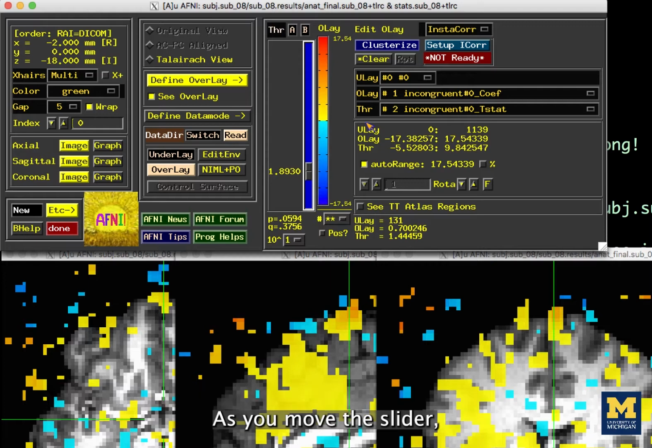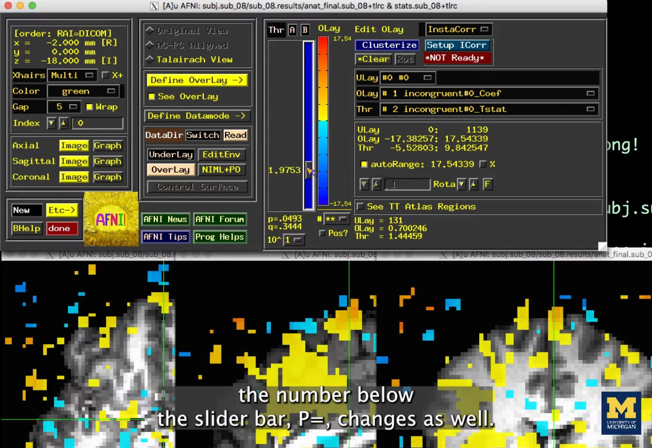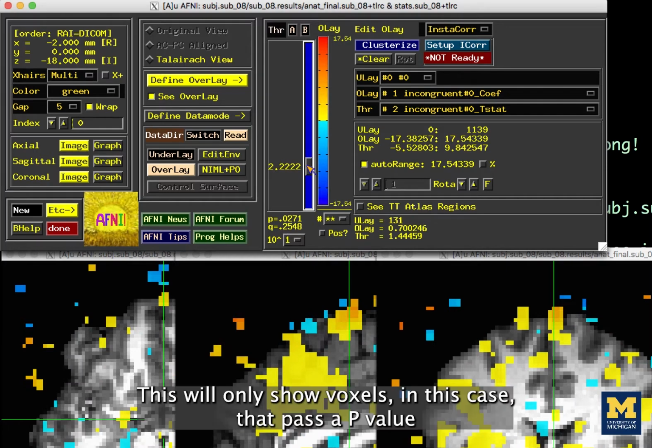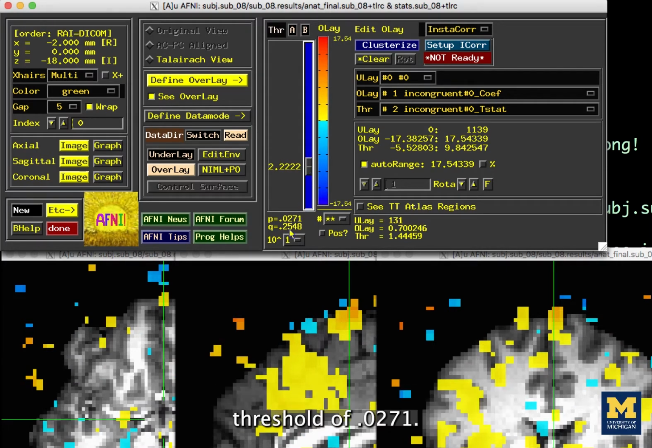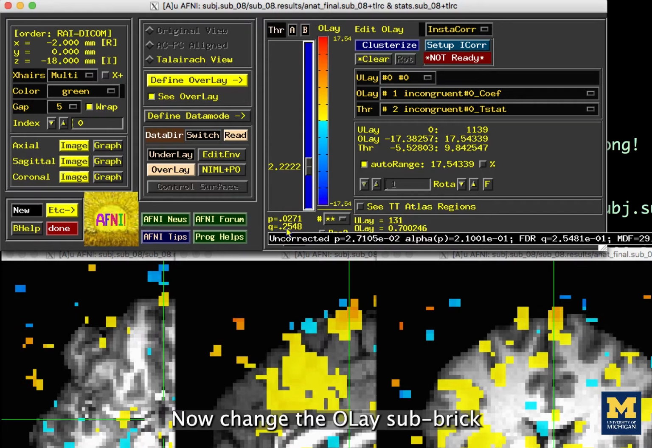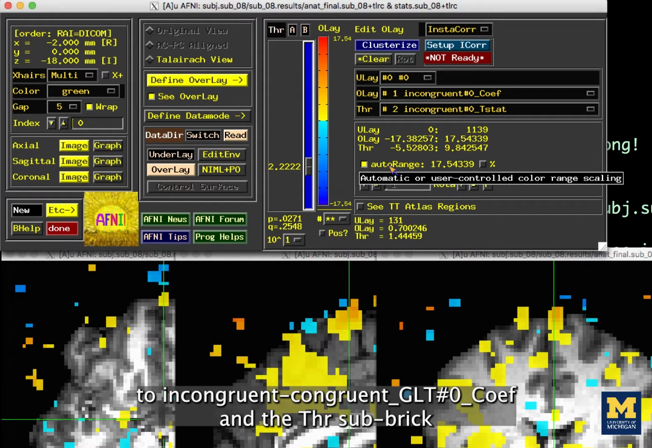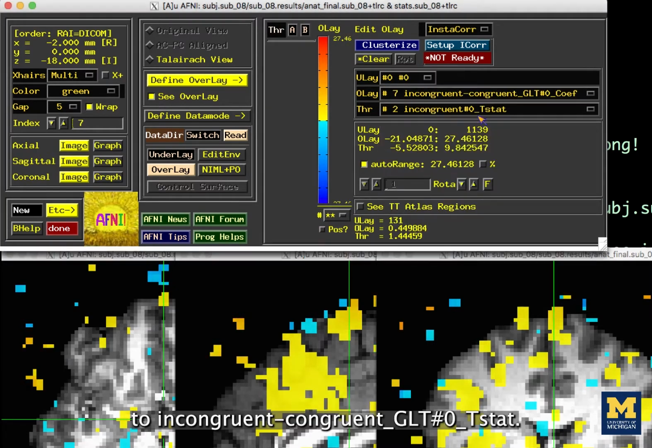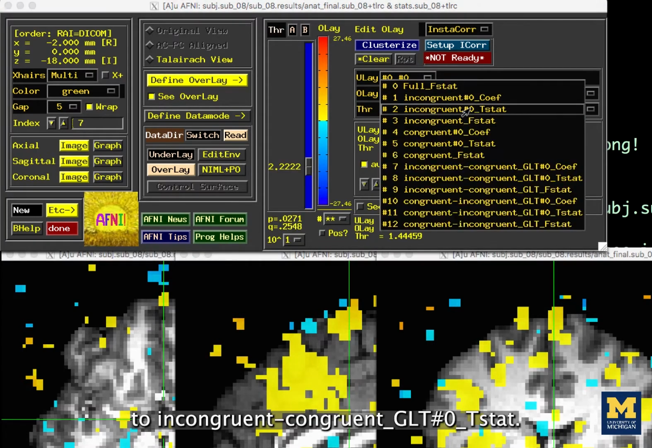As you move the slider, the number below the slider bar, p equals, changes as well. This will only show voxels in this case that pass a p-value threshold of 0.0271. Now change the OLay subbrick to incongruent minus congruent coef and the THR subbrick to incongruent minus congruent tstat.